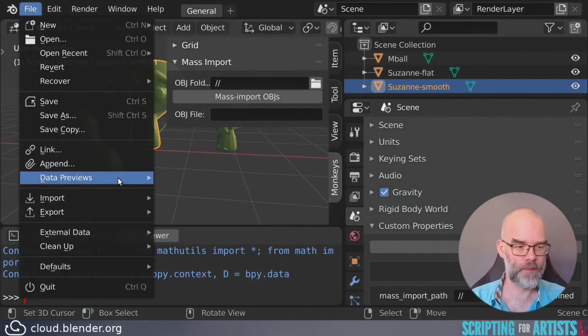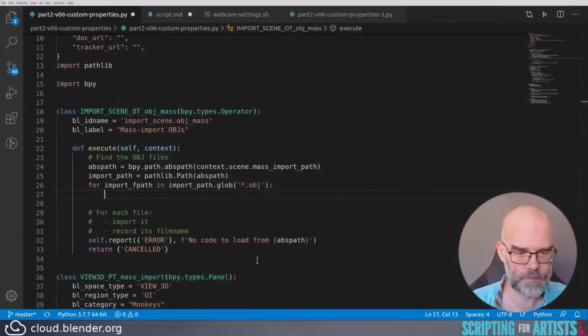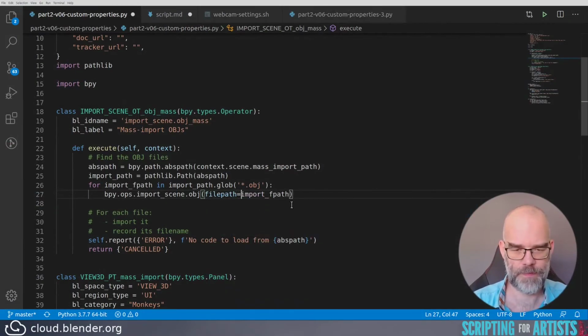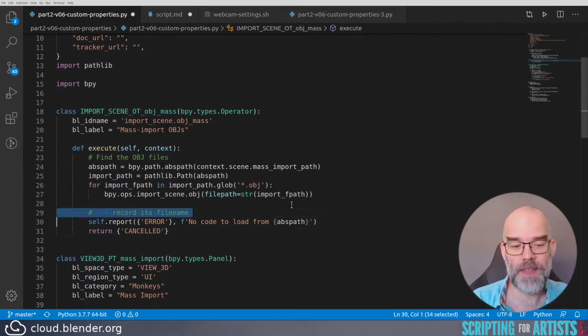Here in Blender, go to the OBJ importer and press Ctrl+C, and then you can Ctrl+V in your code. This converts that path object that we have back into a string so that Blender understands it. And then this whole line will import the OBJ file. So now we have covered the for each file imported. The only thing that's left is recording its file name.